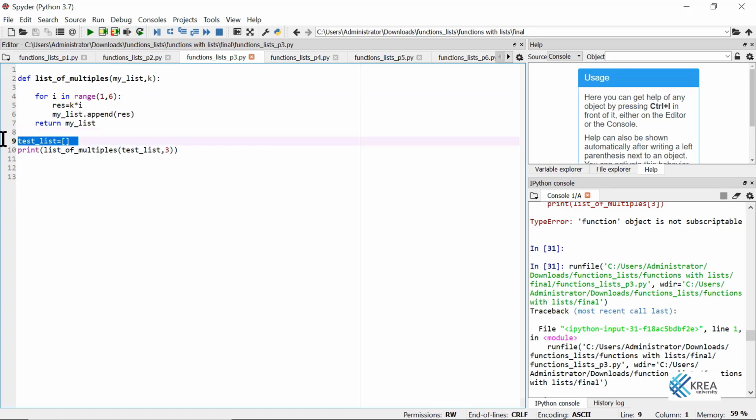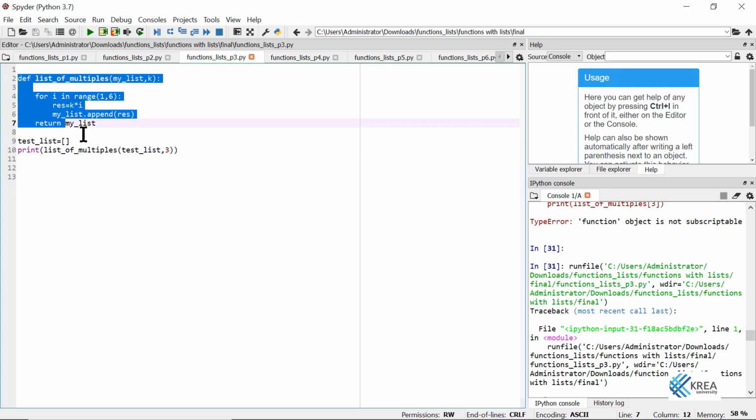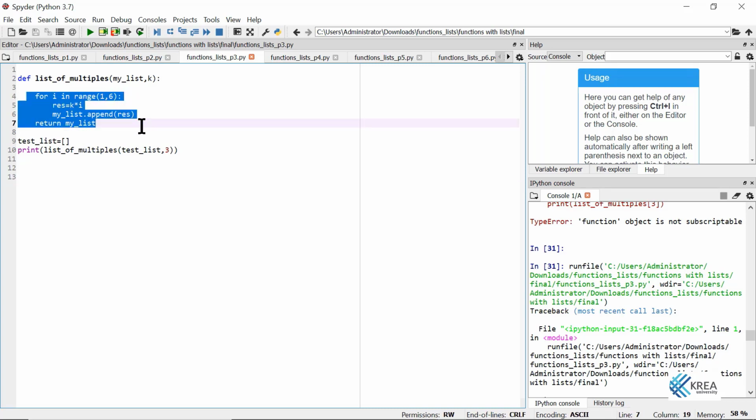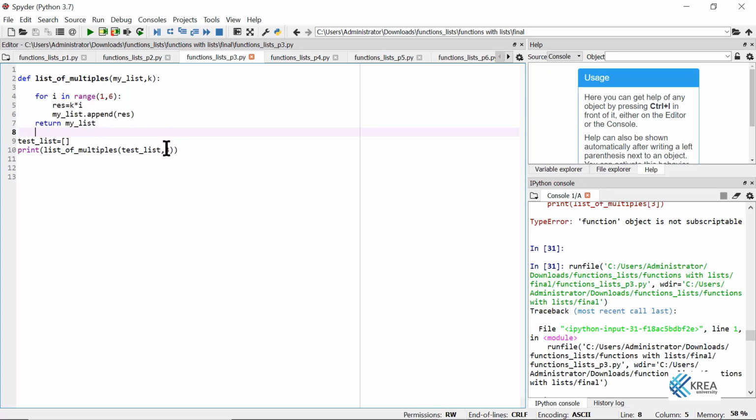The test_list is an empty list which we initialize, and list_of_multiples is the function we would like to invoke. The function definition is shown over here, wherein it basically creates tables for the number given. In this case, it's a list of multiples for a specified number, 3. Within the function definition, for i ranging between 1 to 6, we're computing the multiples of 3 and appending them to the existing list. Let us try executing this code.